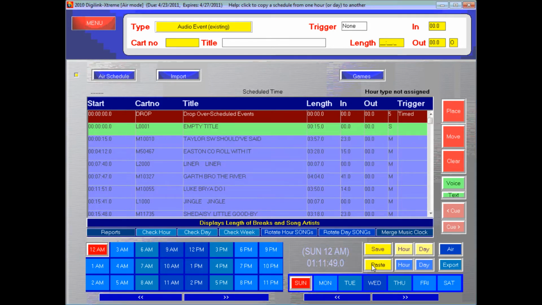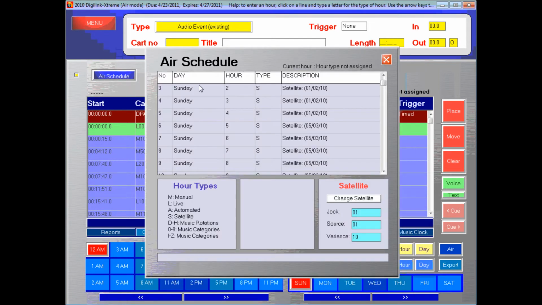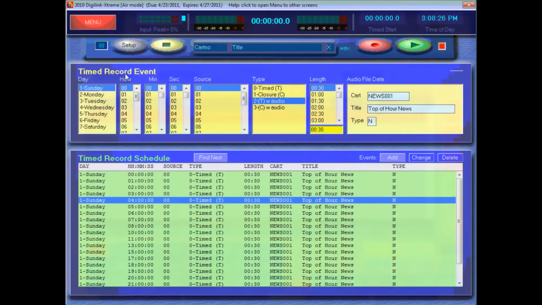Once you have an hour or day set up in your schedule, you can easily copy and paste to quickly fill your schedule. Satellite automation is quick, easy, and reliable with the Digilink-Xtreme. You can schedule source events for news at the top of the hour, set up floating commercial breaks, and then let your satellite receiver trigger your IDs, liners, and commercial breaks.